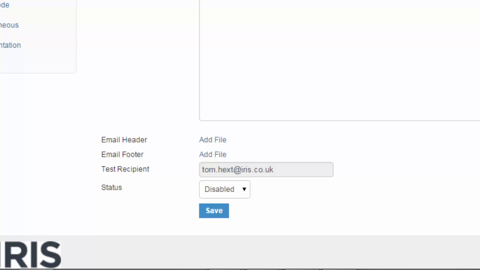Email header. You can upload your own image to go at the top of each email notification. The recommended size for this is 820 pixels with a height of 110 pixels. Same with your email footer. You can upload your own image to go at the bottom of each email notification. The recommended size for this one is 820 pixels with 90 pixels high. Again, you can set your status to disabled or live and also send a test email to a chosen recipient.